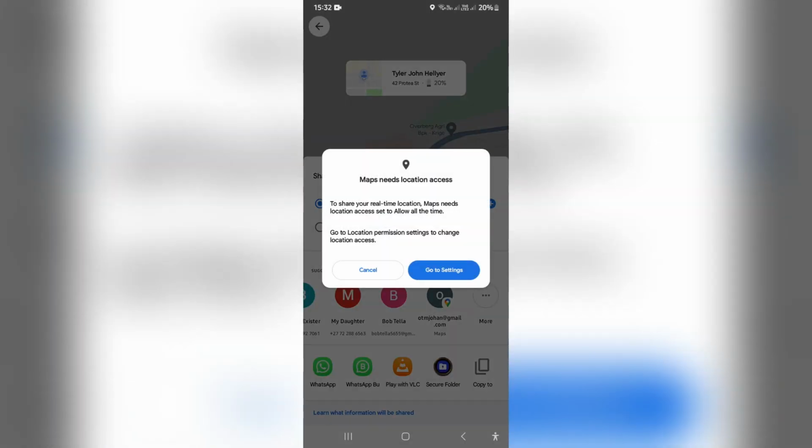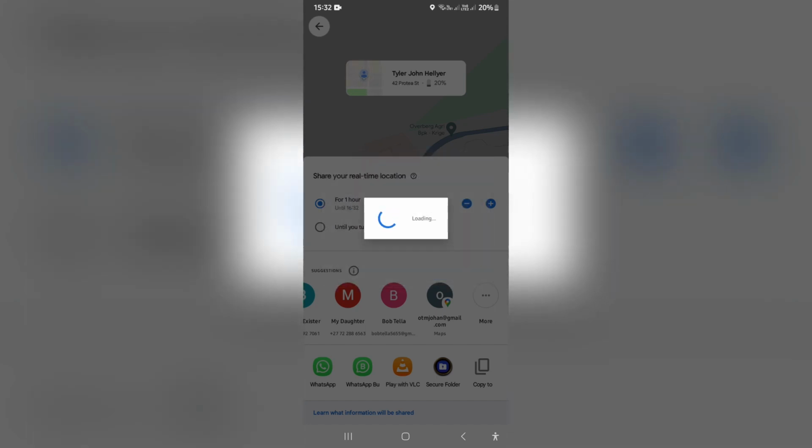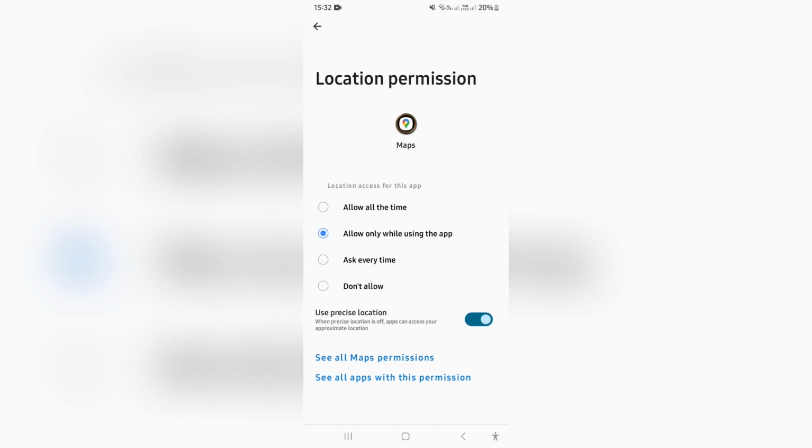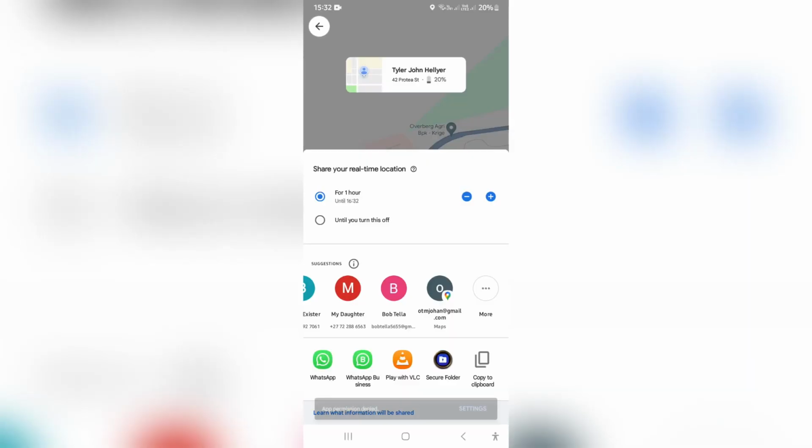So you need to now grant access to locations on your maps, and you can do that by going into settings, and here we can just say allow only while using the app, and we're going to go ahead and just go back, and now you'll be able to set your location and share it to anybody that you would like on any platform.